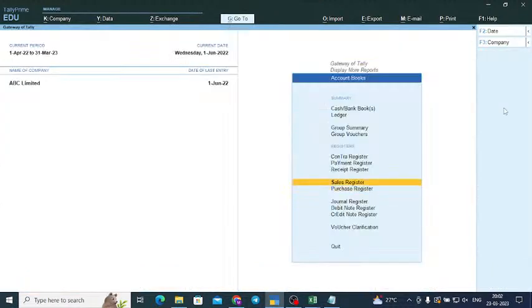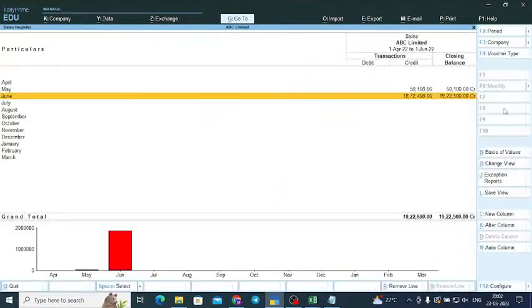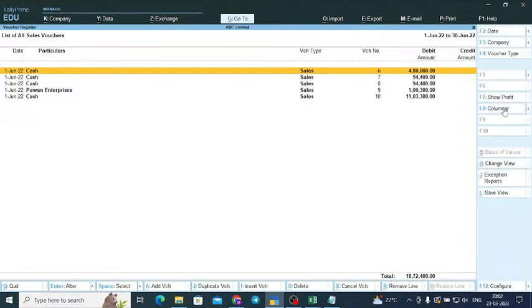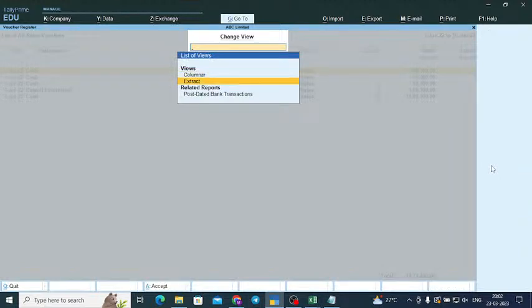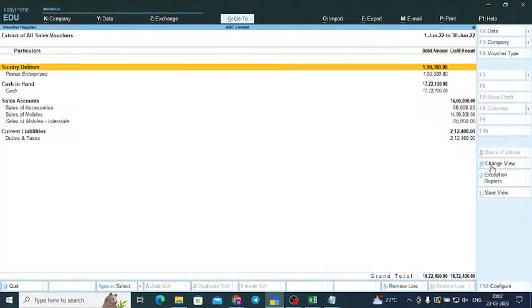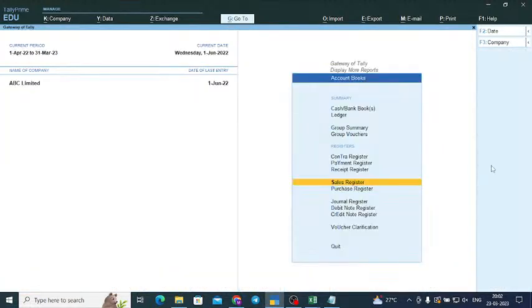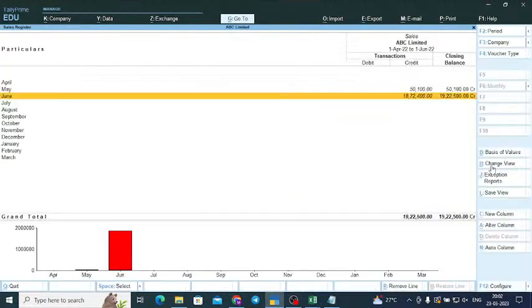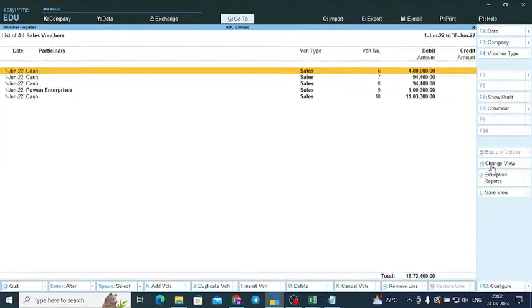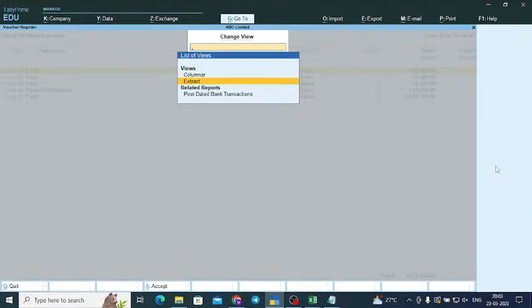So there is one interesting report available in the sales register. Let me show you. I go here to this sales register. You click change view, extract view. It will give you the total summation. Let me tell you. Go to the sales register. You are in the monthly register. Go to a detailed register. By clicking the enter button, you will get into the detail. Come to change view, and choose extract.